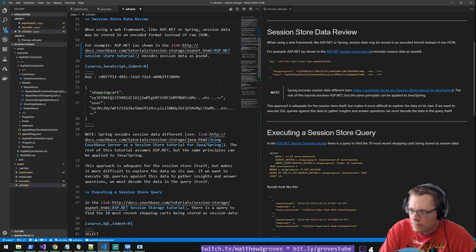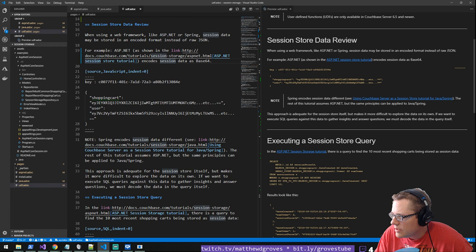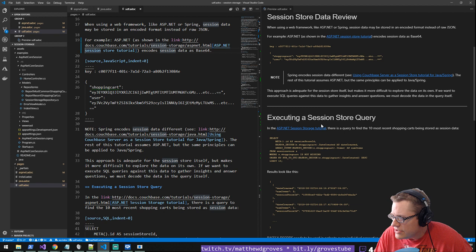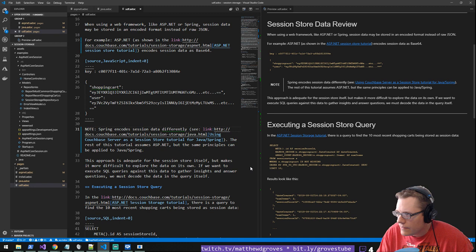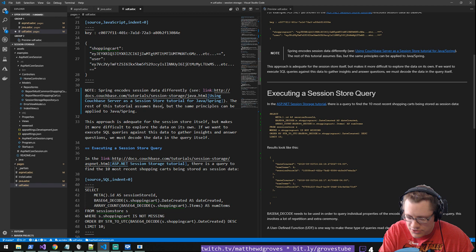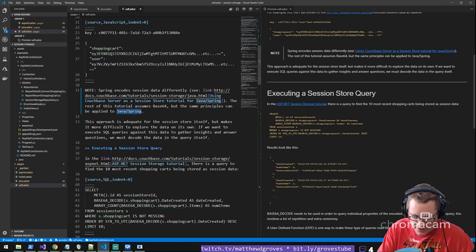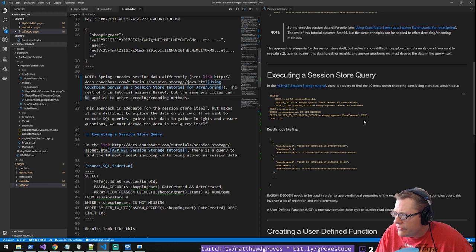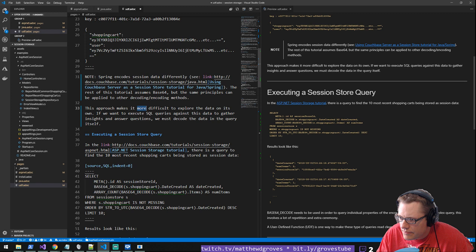Here's an example. This is a document key, shopping cart, blah, blah, blah, et cetera, user. Okay. Note, Spring encodes session data differently. See the Using Couchbase Server as a session store tutorial for Java Spring. The rest of this tutorial assumes base64. It doesn't assume ASP.NET per se, but the same principle can be applied to other decoding and encoding methods. This approach is adequate for the session store itself, but it makes it more difficult to explore the data. I don't know if adequate's the right word. This approach makes it difficult to explore the data on its own.